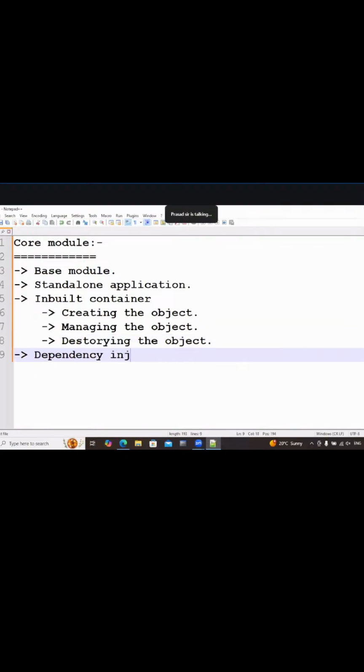Dependency injection. What do you mean by dependency injection? What do you mean by dependency lookup? There are two words here. Dependency lookup is there. Dependency injection is also there. So we will discuss it, don't worry. Okay. Next one.